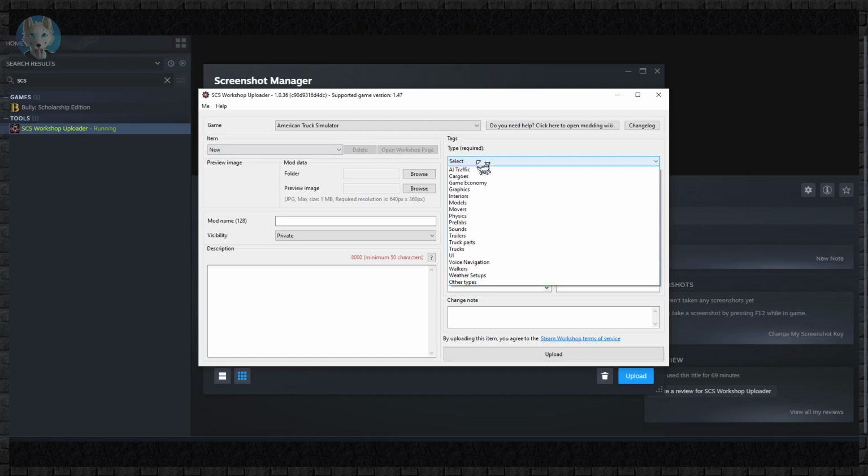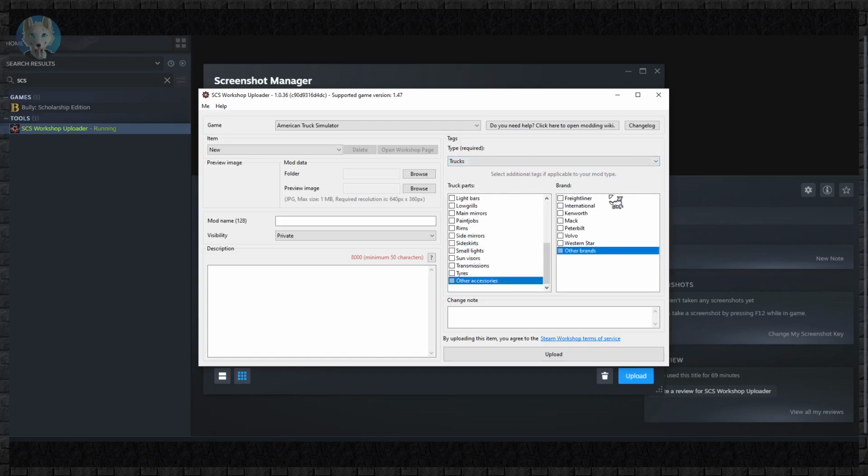We're going to go over here to the tags just real quick. Underneath the type, we're going to select trucks. Then you can put on whatever tags you want, but I would stick with the tags that make sense, like it's a paint job and it's for the Kenworth as well. So you got those two selected. You can add change notes, so when you do updates, you can put the change notes in here and people can click on and see the different change notes and stuff like that.